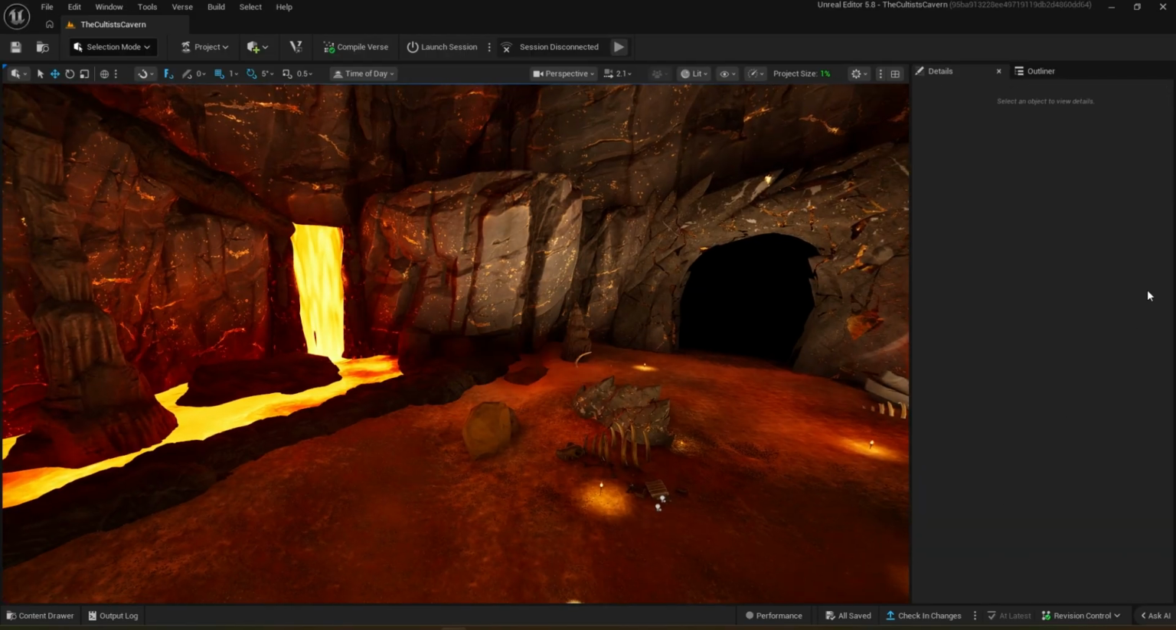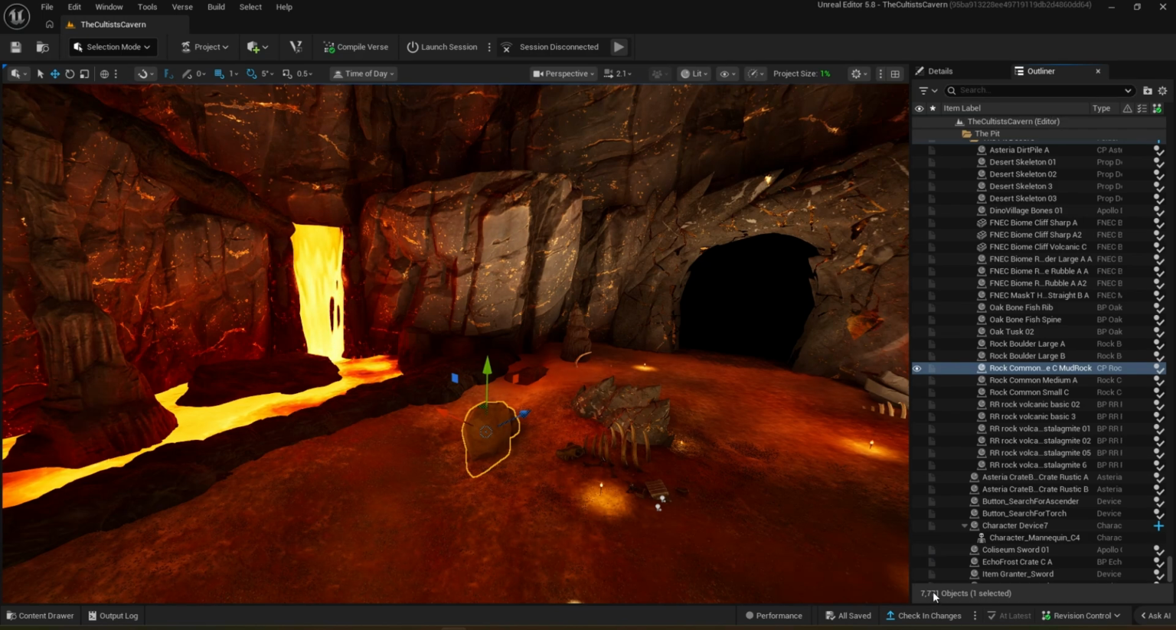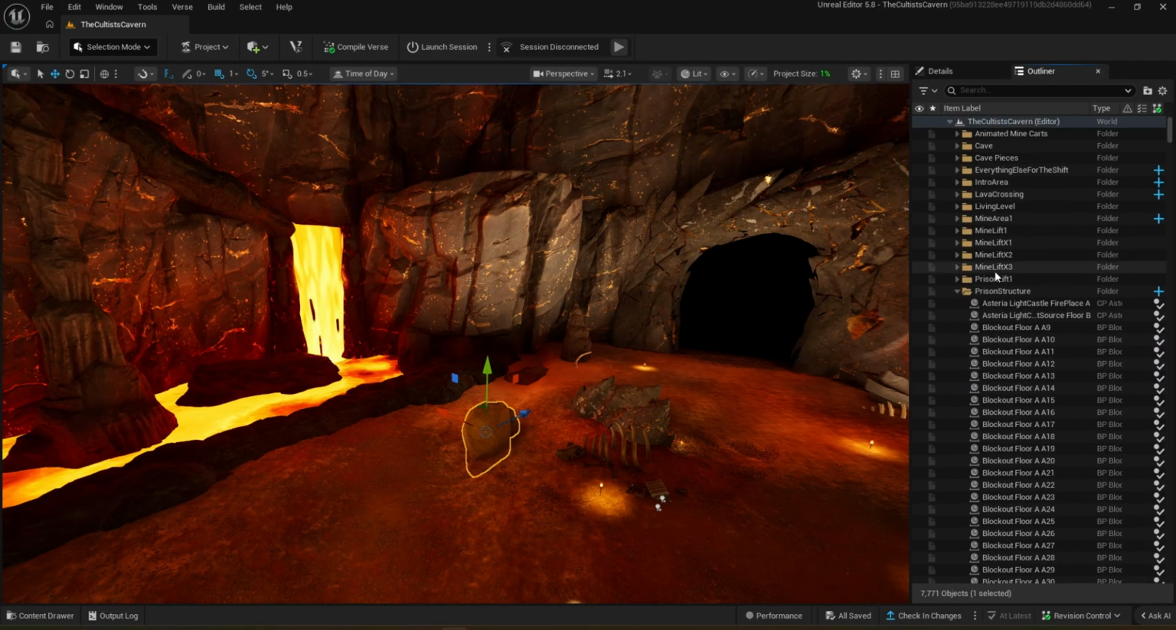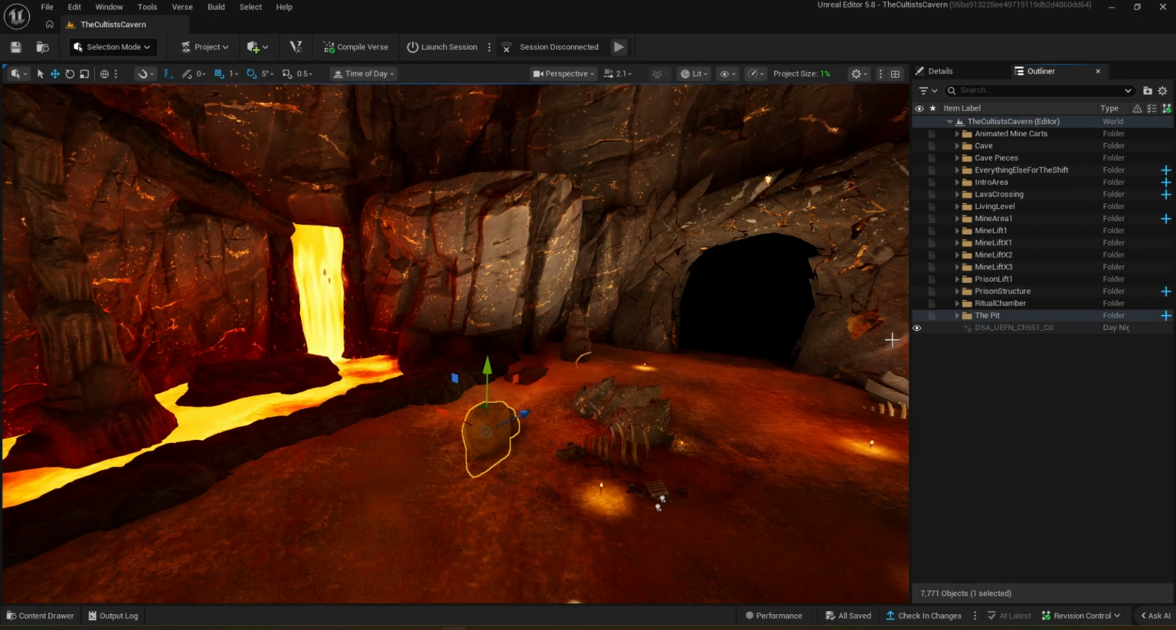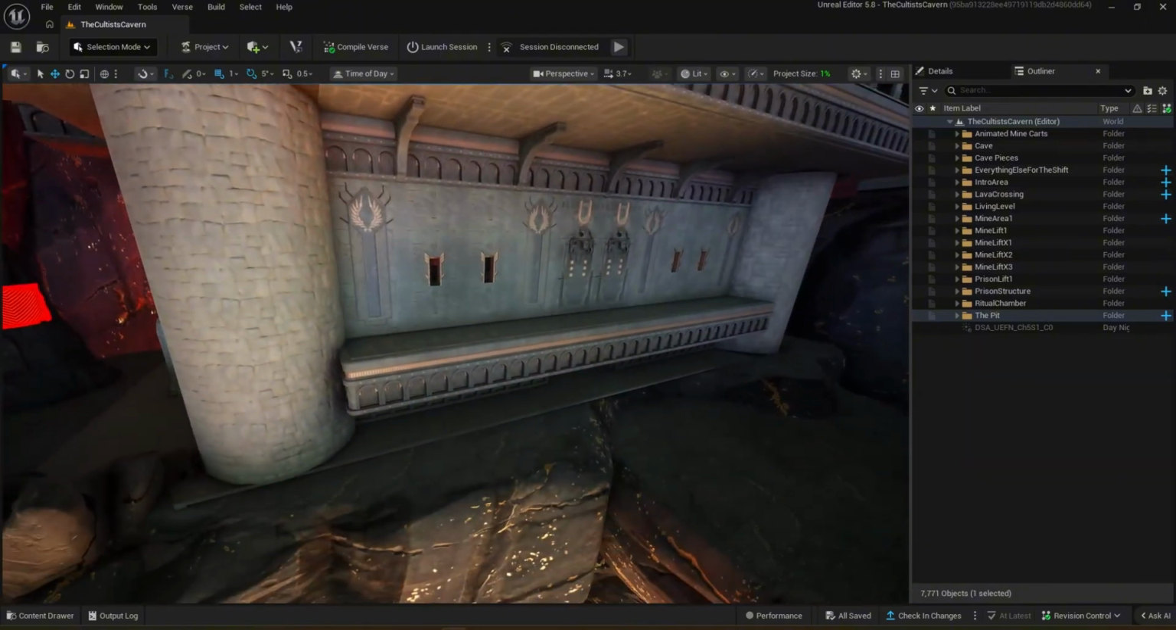As you can see here in the outliner, I'm approaching 8,000 objects. So grabbing each of them one at a time was a non-starter. So I wanted to show you what I did to get around this. And we're going to use the prison as an example up here.